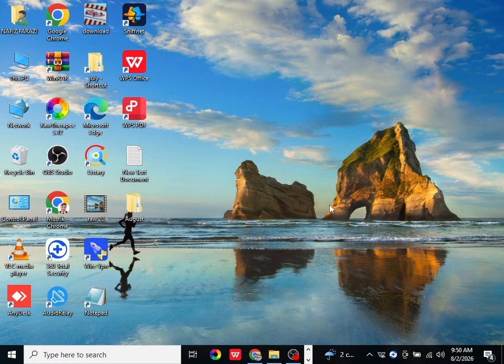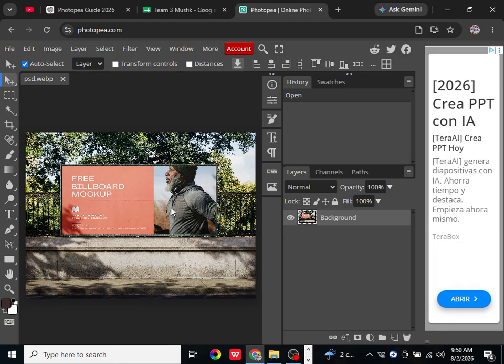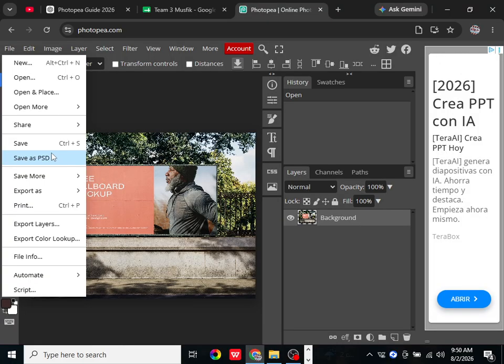To avoid losing work in the future, save your project regularly by clicking File and Save as PSD. It's also a good idea to create multiple versions of important projects, such as project v1, project v2, and project final, so you always have a backup.